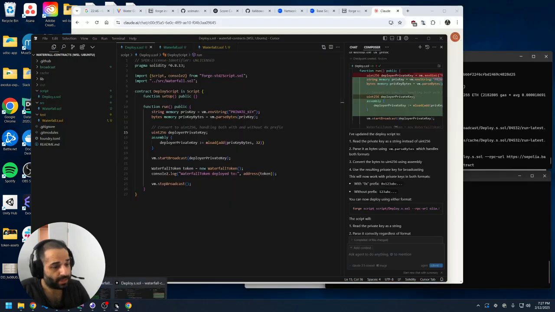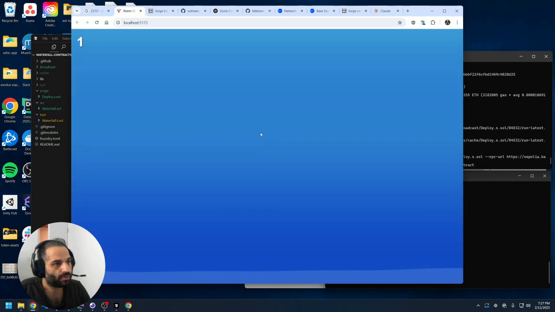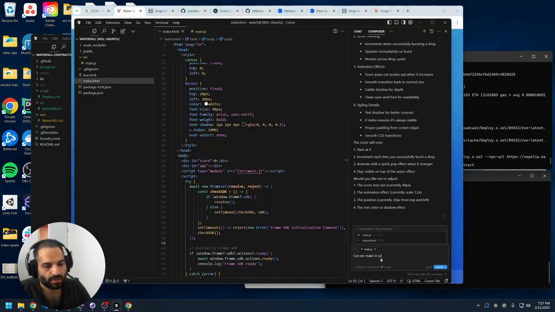And then, that's the hash for the transaction. There's the actual contract address. Cool. Cool. The score functionality is in there now. It looks great. 0, 1, and it updates when you click, which is great.